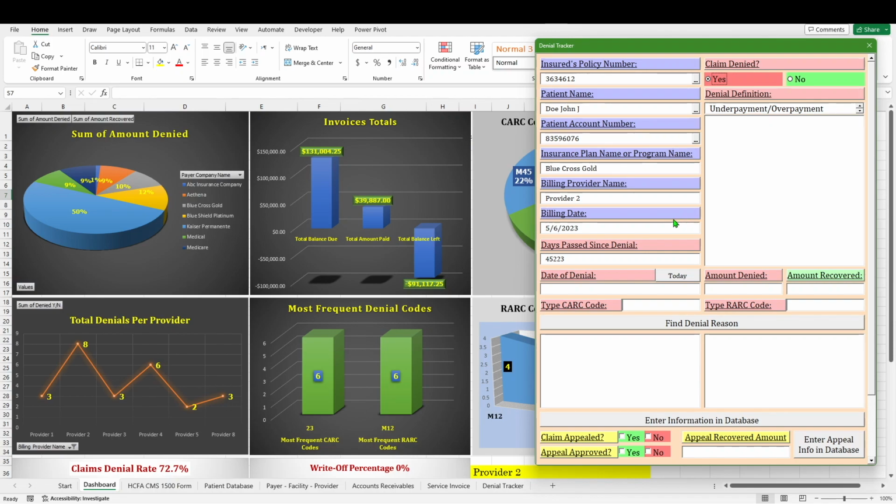Now you can see that the purple section is filled in with the information for that account. That's the information that we have from the CMS 1500 form completion. The days passed, you can ignore this one for now. It will be calculated once days have passed after we put the information in. This information is calculated automatically as the days go by.